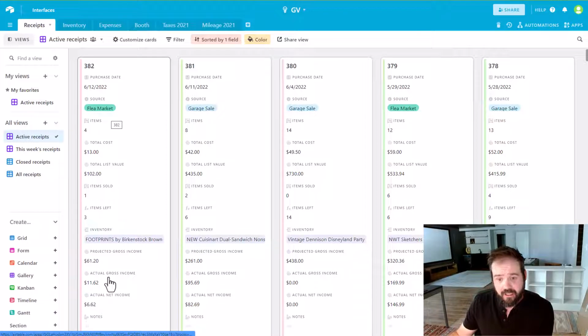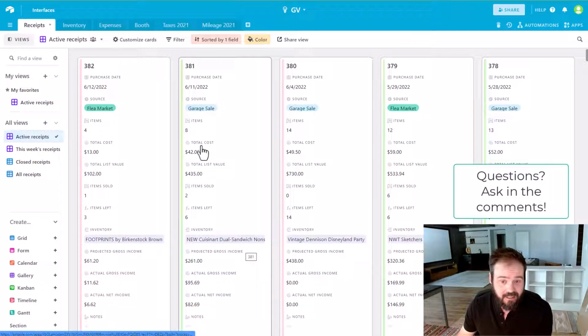Again, the receipts table is meant to house every purchase that I make. For garage sales, I basically do one receipt per day. I might go to 10 different garage sales, but I just have one receipt for them. This was on Saturday. It looks like I bought eight items for $42 with a total list value of $435. I've sold two of those and have six left. And you can see here the actual inventory that's a part of it. We'll get to that in a second.